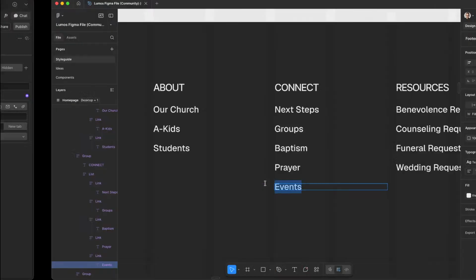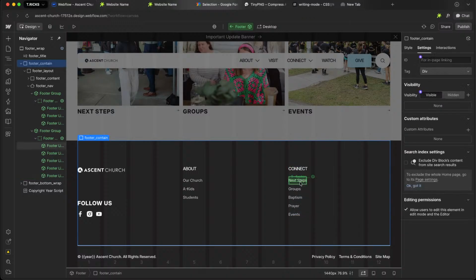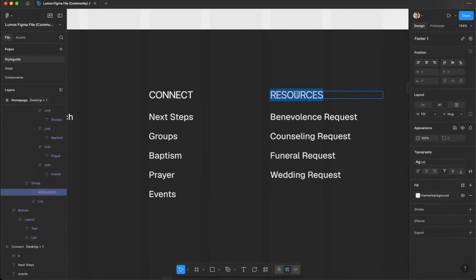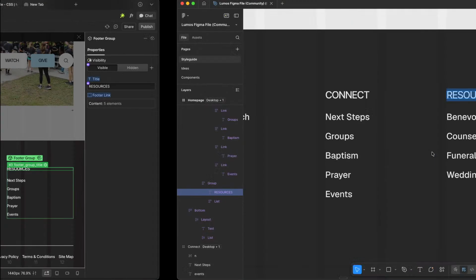This is the type of stuff that I would like AI to do. All the repetitive, boring stuff. I don't want it to build sections for me. I want it to do this stuff.